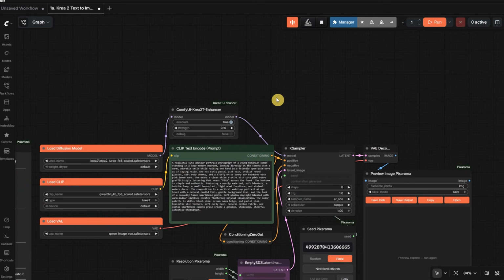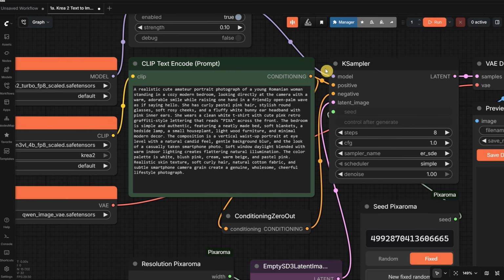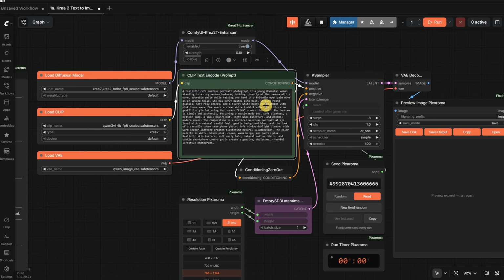That custom node I talked about lets you improve the prompt understanding and get better results, but you can also try it without that. Just delete it if you don't want to use it. For the strength, you can try between 0.1 and 1, but I kind of like it at 0.1. Play with that setting. For prompts, it works okay with long, detailed prompts, so you can use an LLM or ChatGPT to generate prompts for it.